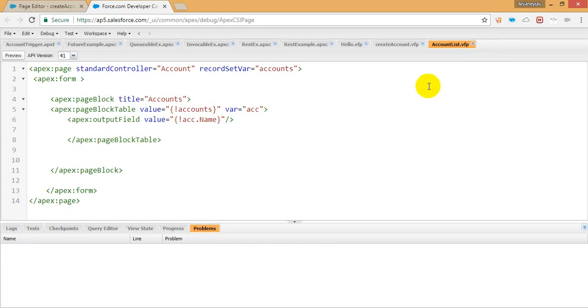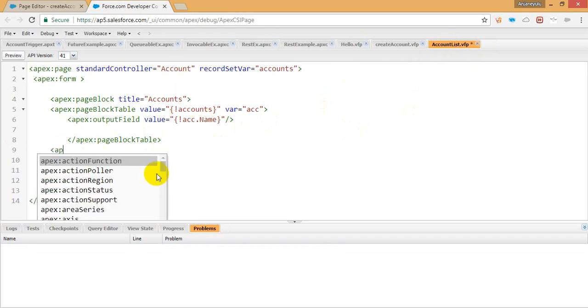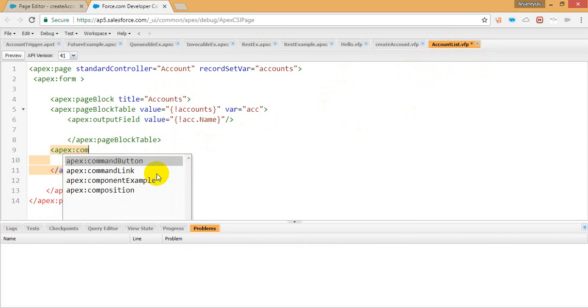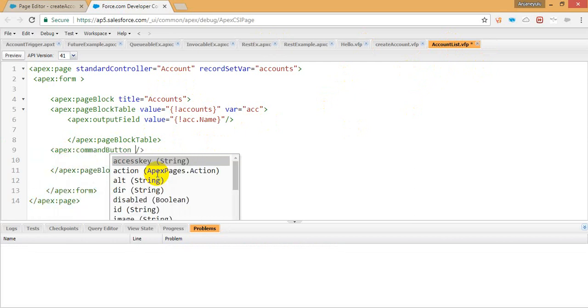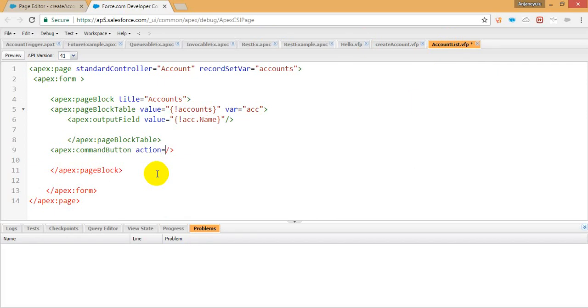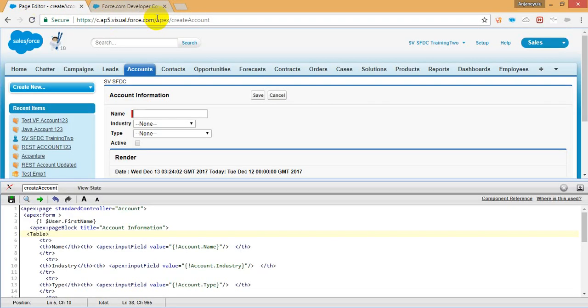Now in the standard list controller we have different methods. Let's access this. We should have apex:commandButton, with action equals to next, and value equals to next. It means it should display different records. Just use that, the account list.